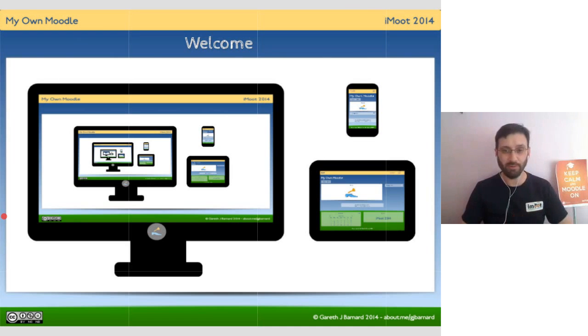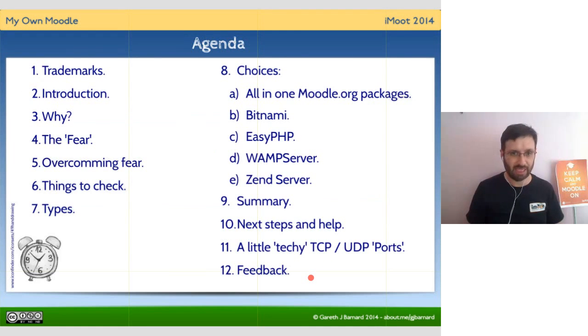Thank you, Vinny. Welcome all. This is my own Moodle. So, as you see in the graphics, it's sort of Moodle within a Moodle, or a way of running your own Moodle on your own device, so you can try it out, so you can test things.